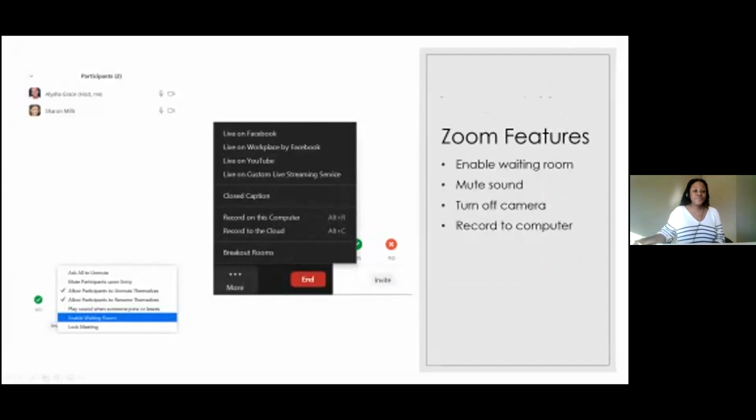A couple of other Zoom features that you are able to use during your live trade show booth room: you can enable the waiting room feature. You can also record to the computer. For me, it's here for the cloud. We suggest you don't use that because it'll attach to this meeting that attendees can't have access to after the virtual trade show booth is over.